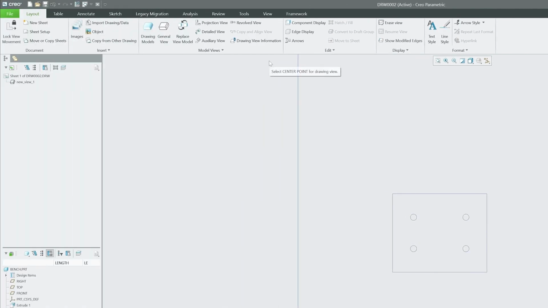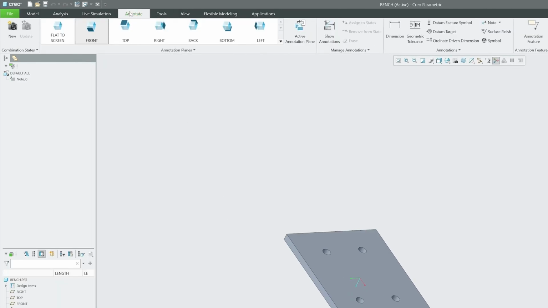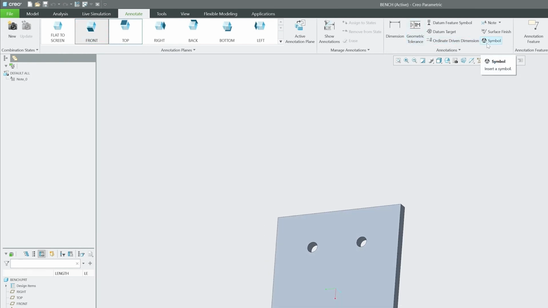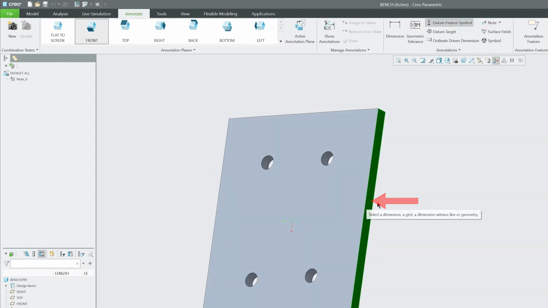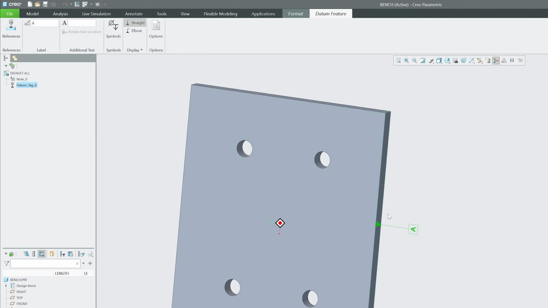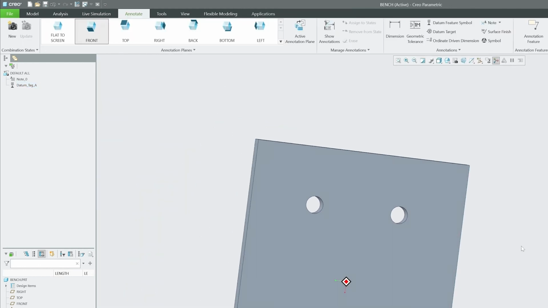Now there are two methods of creating datums, just like what we saw in case of notes. Since, as we know, Creo Parametric follows a model-centric approach, what we can do is open the model and then go to Annotate, and then here let me select Front, and here itself I can define that datum feature symbol. So now let me click on datum feature symbol, and I'm going to define this face as my primary datum. Simply make a left click and then press the middle mouse button such that we can create our first datum.